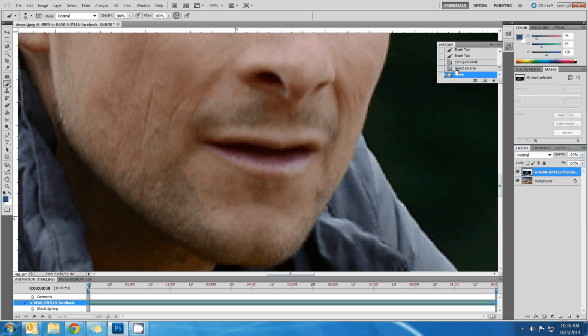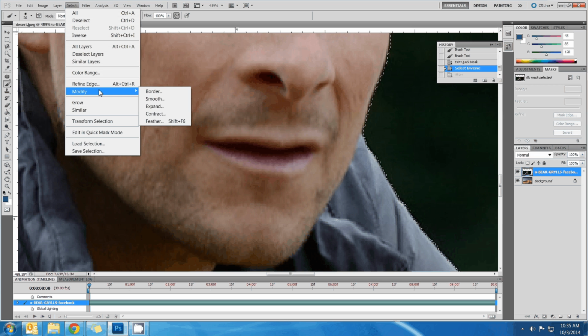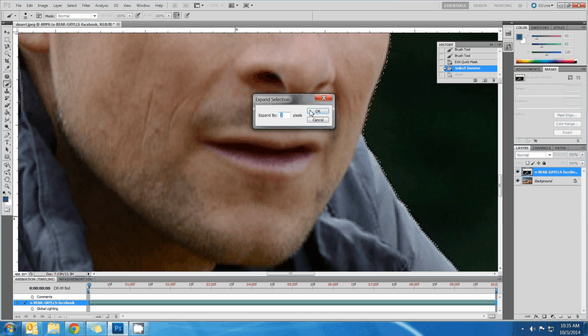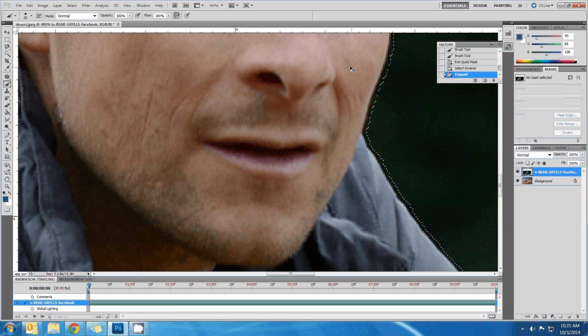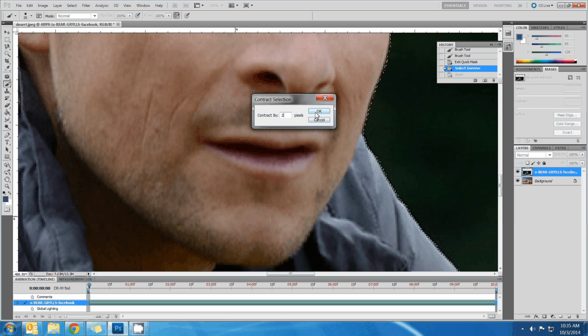Sorry, let's try that one more time. Select, modify, expand, and let's do that by 2 pixels. Oh, man, I keep making that mistake. Sorry. Let's try contract because we actually want this to be smaller. I forgot we inverted it. So let's try 2 pixels, and there we go.